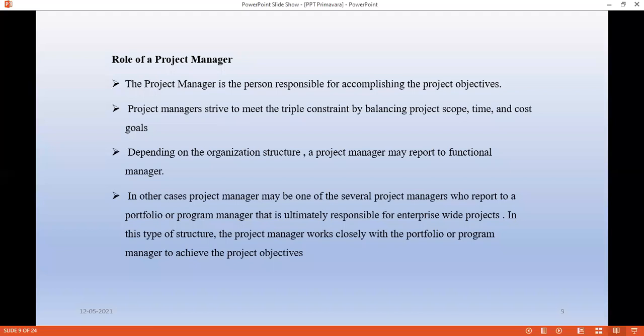Next, you can have several project managers who report to a portfolio and program manager, who is ultimately responsible for the entire worldwide projects. In this type of structure, the project managers work closely with the portfolio. Okay, so these are the different roles of the project managers.